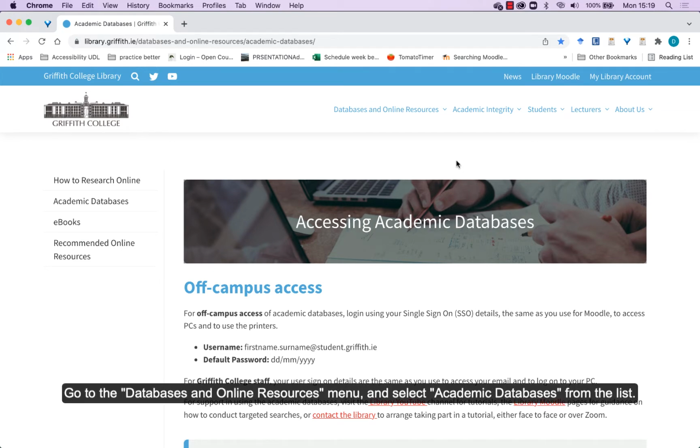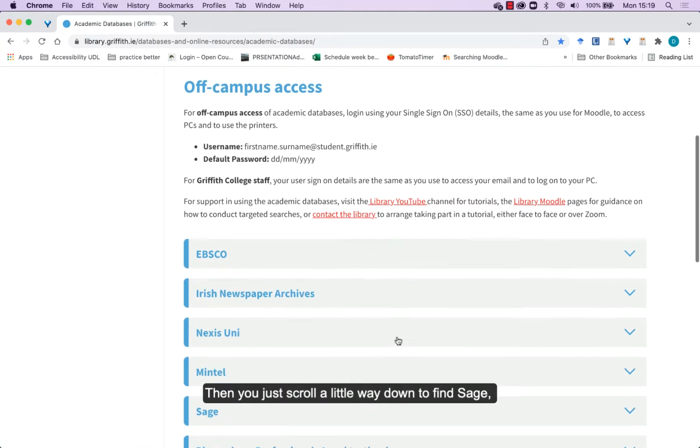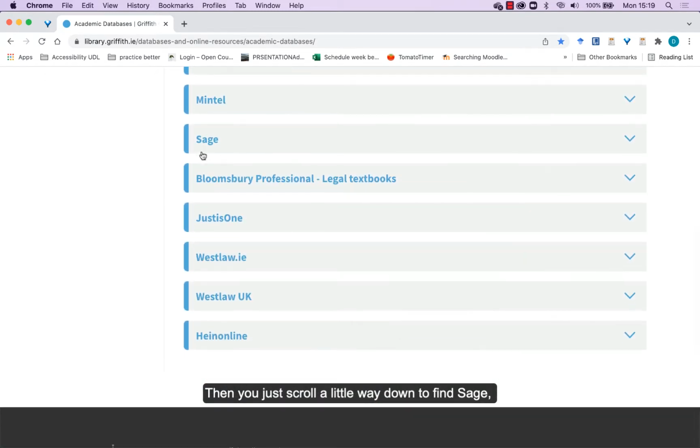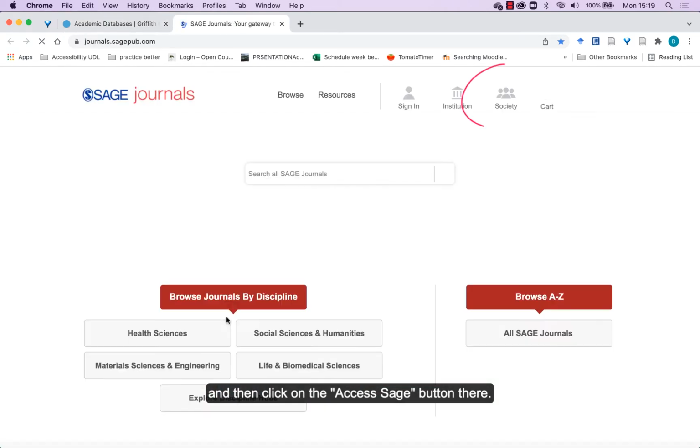Just go to the Databases and Online Resources menu, go down to Academic Databases, and then scroll a little way down the page and select Sage. Click on the Access Sage button there.